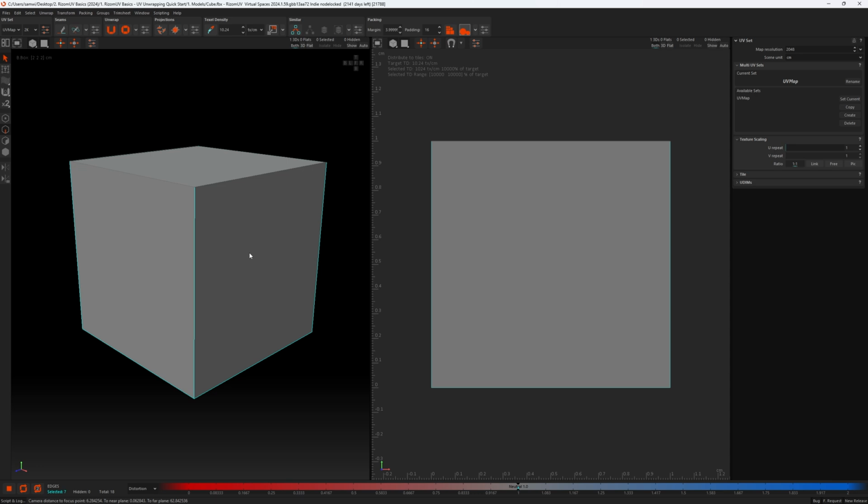I'm going to press the C key, and you'll notice that our selection that was previously in teal is now orange. This indicates that these edges have now been cut. Okay, so the next step is to unfold our model.